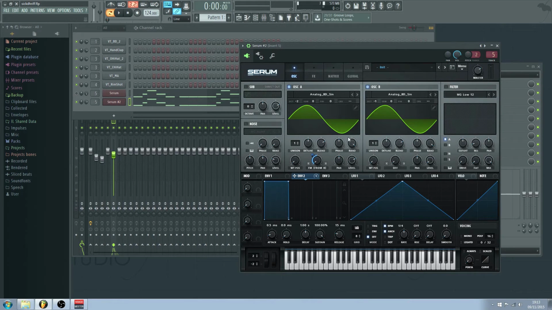Now, it's not quite what we're after. So what you want to do is on envelope 2, you want to turn the release all the way up. And on envelope 1, you want to turn the sustain all the way down. Set the decay to around, maybe about 875 milliseconds. And the release wants to be somewhere around 150 milliseconds.